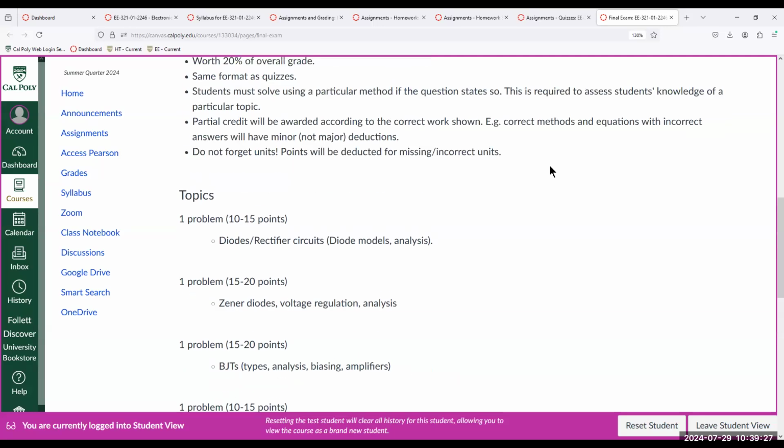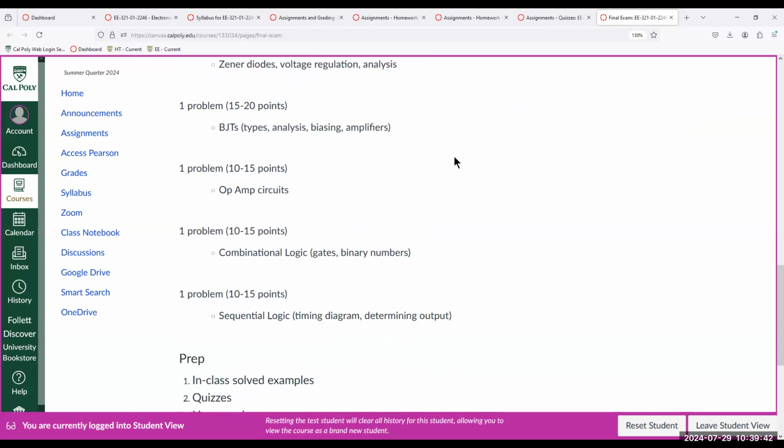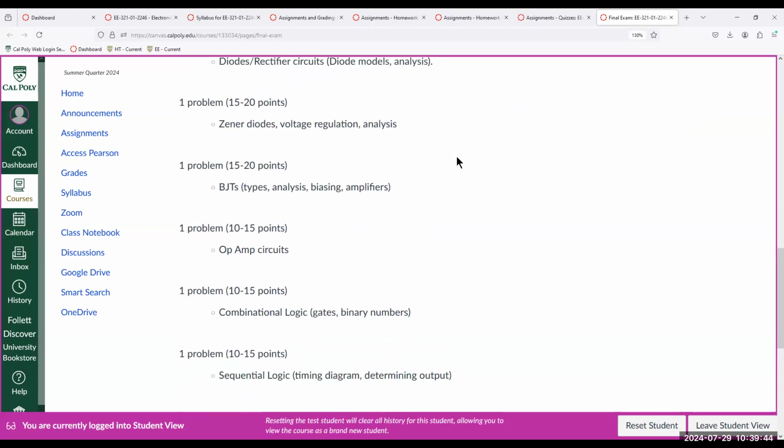Yes. No, it's 3 hours for the quarter. So the question being asked was about the final exam length. In a normal quarter, the exam is about 3 hours. The summer quarter, I kept it for 2 hours.